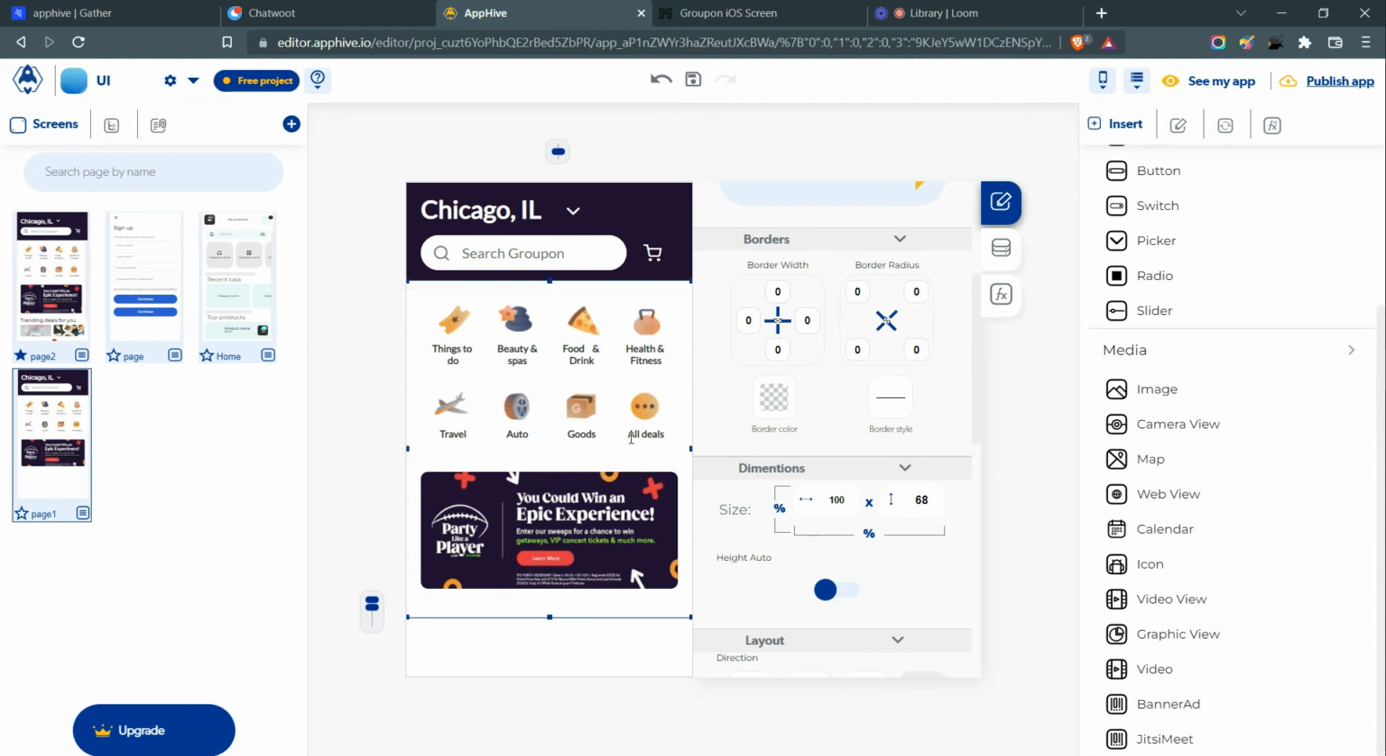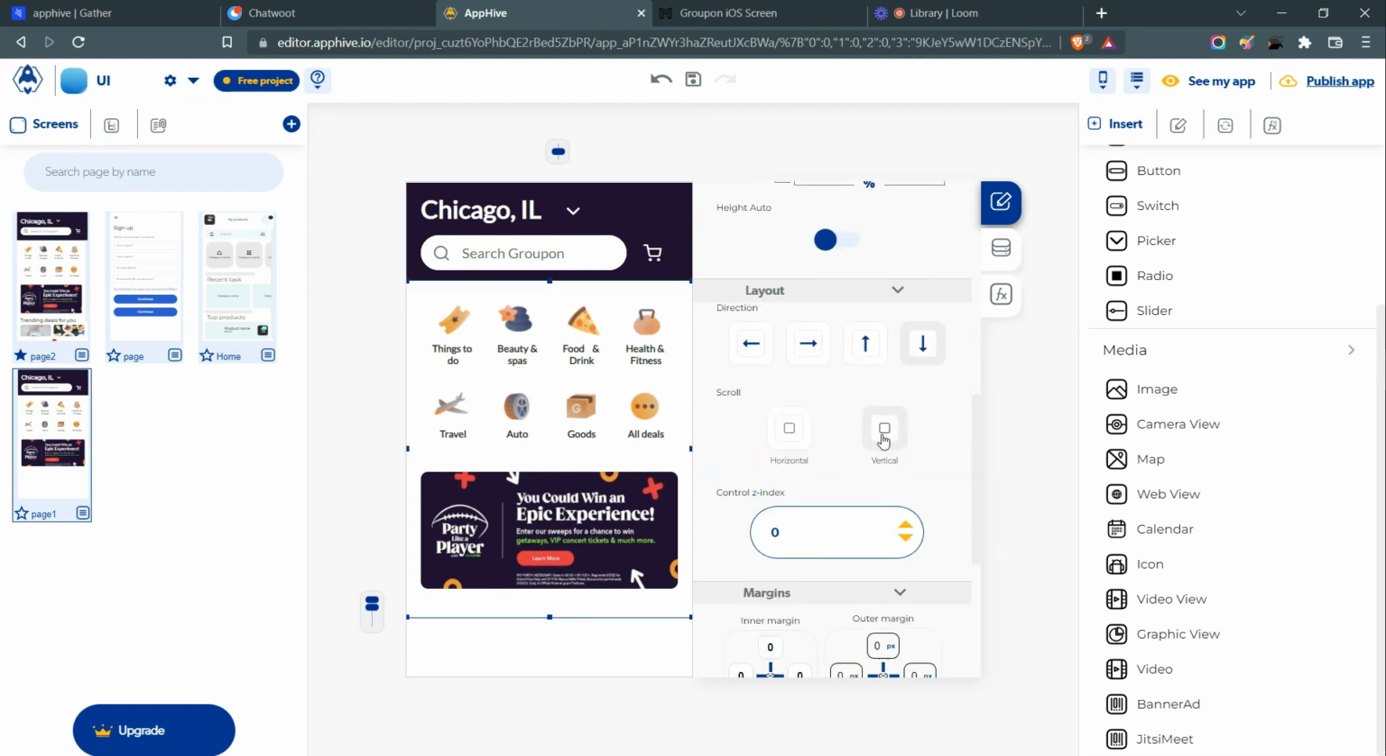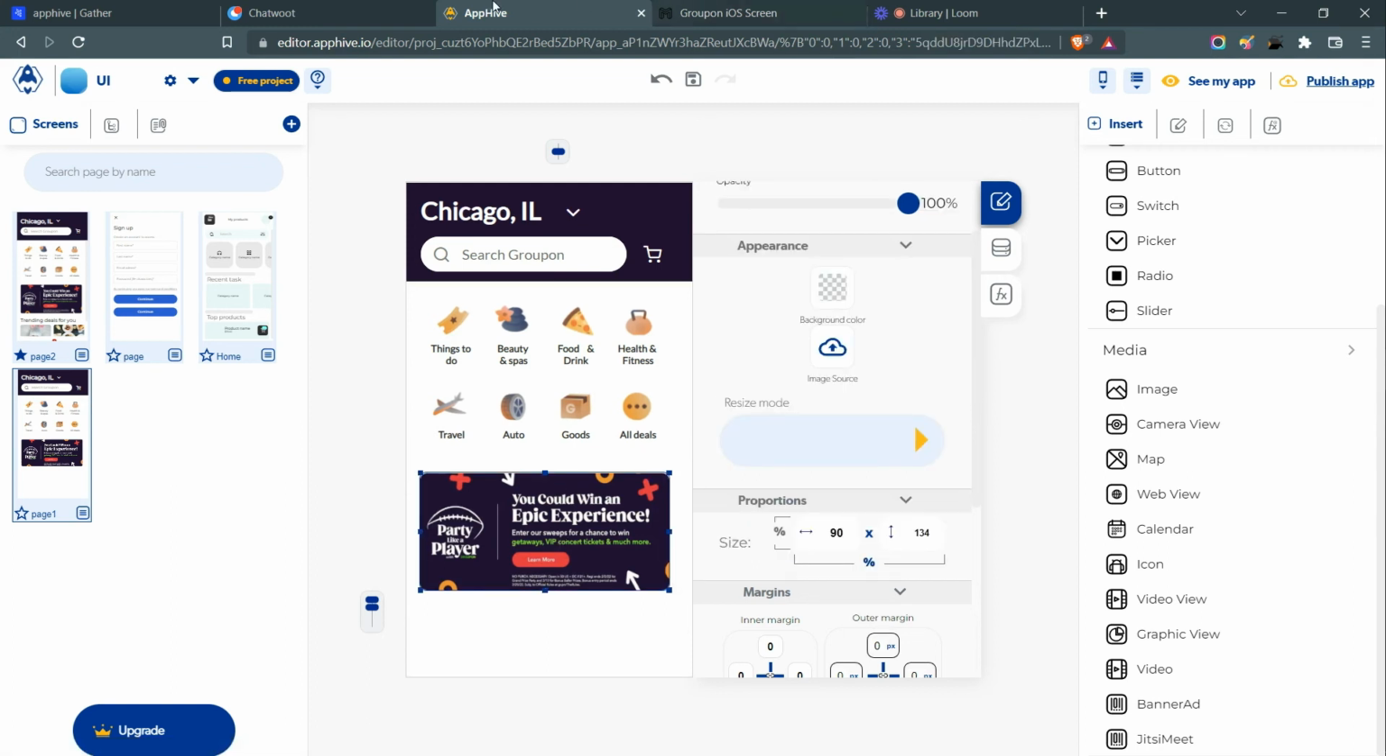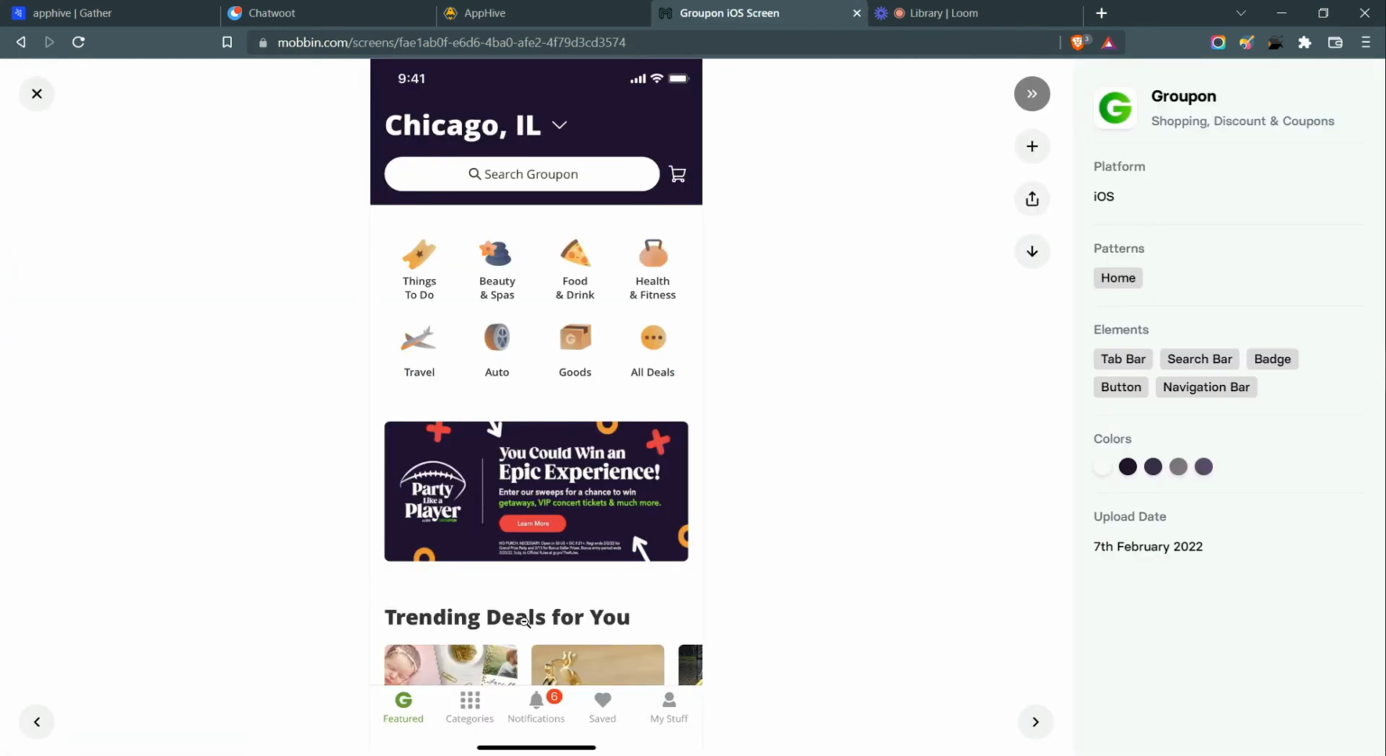And it's really important that you activate this box, vertical scroll, and now you can just see all the elements below this banner, because we have another section that is called trending deals for you.